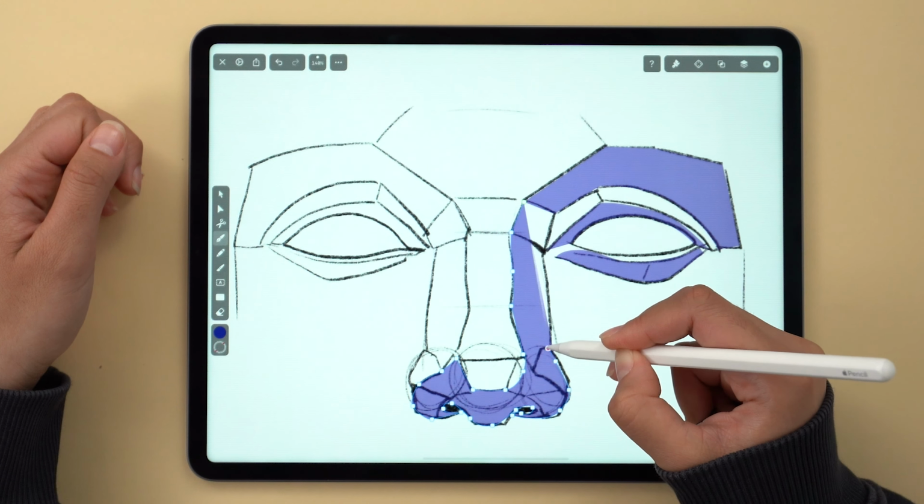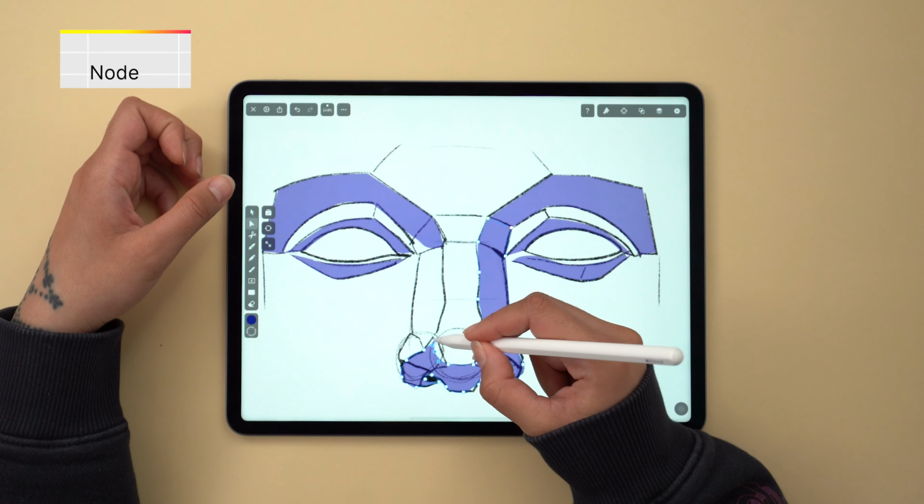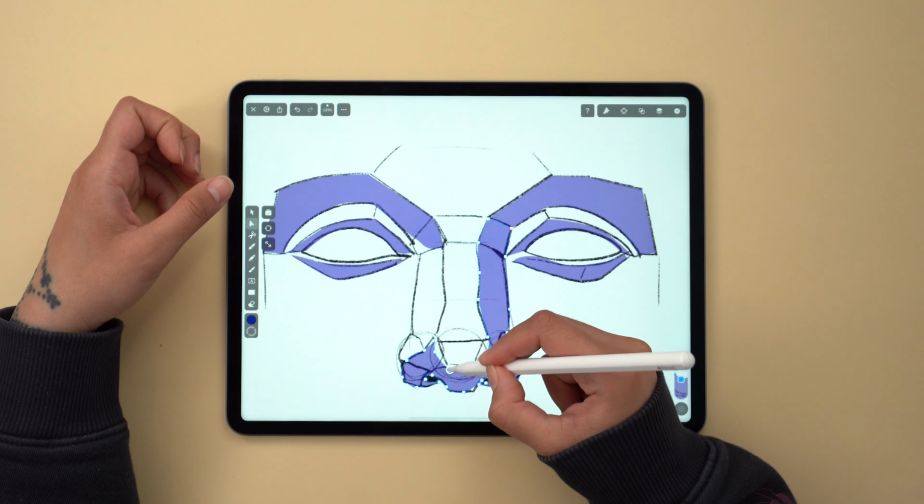Alright, off camera I decided to draw the other eye. I think I was just bothered by the lack of symmetry, but we are back to the nose. I am adjusting the shapes by moving the nodes until they match my sketch a bit better.